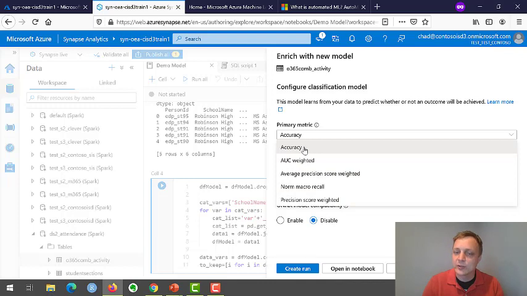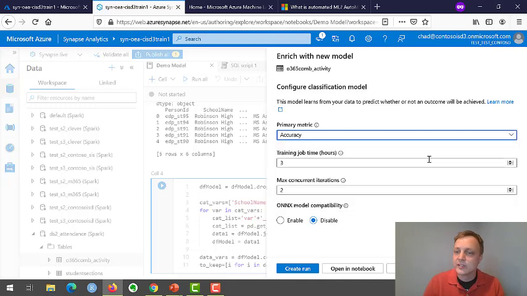Maybe I care about accuracy, maybe I care about area under the curve. I'll keep the default of accuracy. I can also set some parameters about training time and iterations. And I can just click run at this point, and it'll kick off that experiment to my Machine Learning Studio.